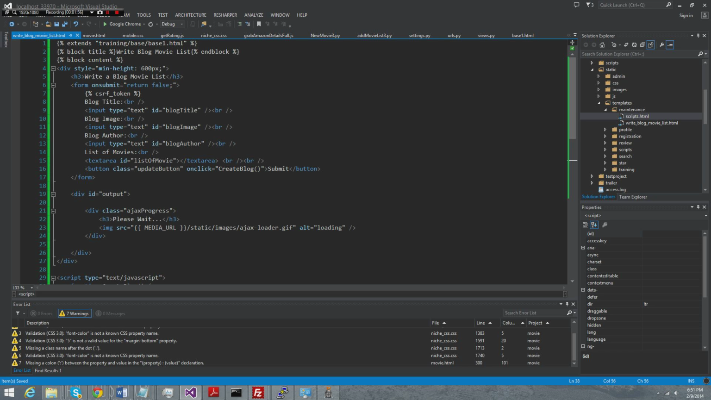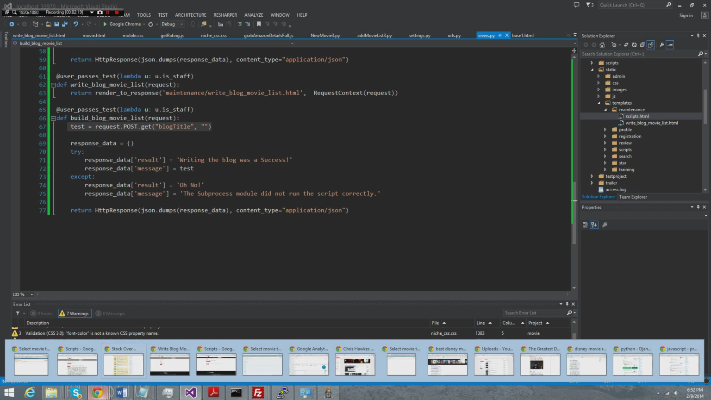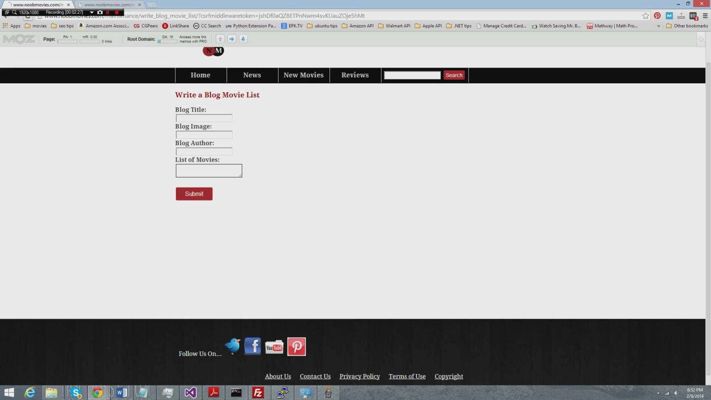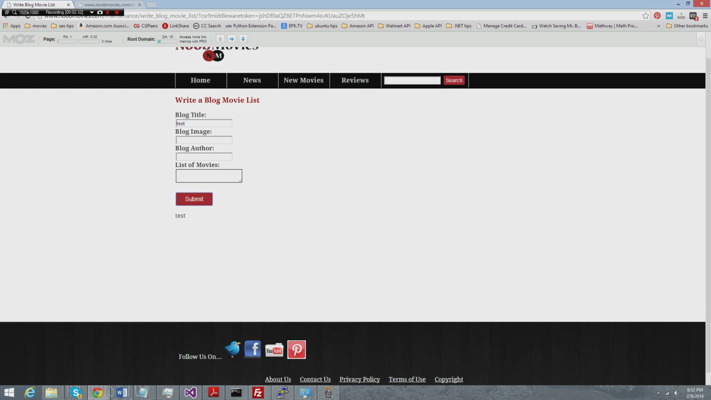So let's just look at this real quick. What's going to happen is when we submit it, it's going to go to this build movie list thing. And what it's going to do is create a variable named test, which is grabbing the post data for blog title. And you're going to see why this doesn't work in just a moment. But let me go ahead and just show you what we're looking at. So if everything worked well, you would just be able to go like test, and that works.